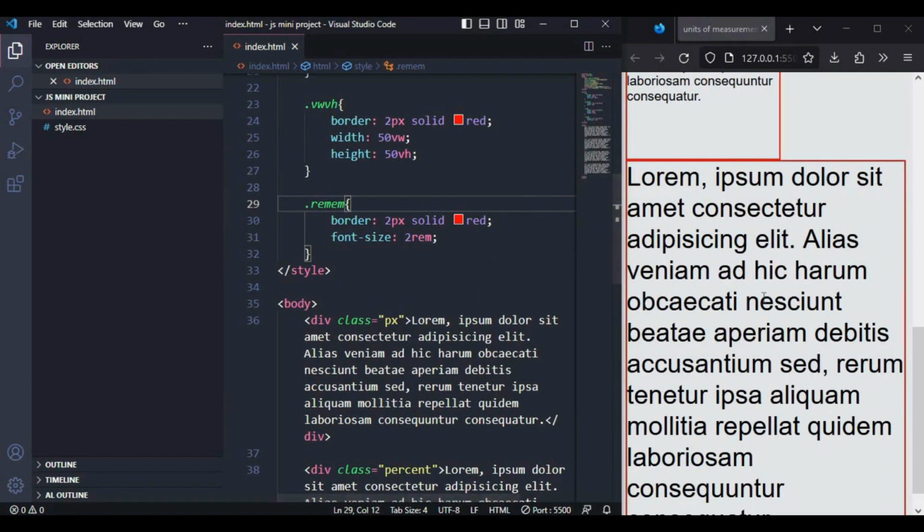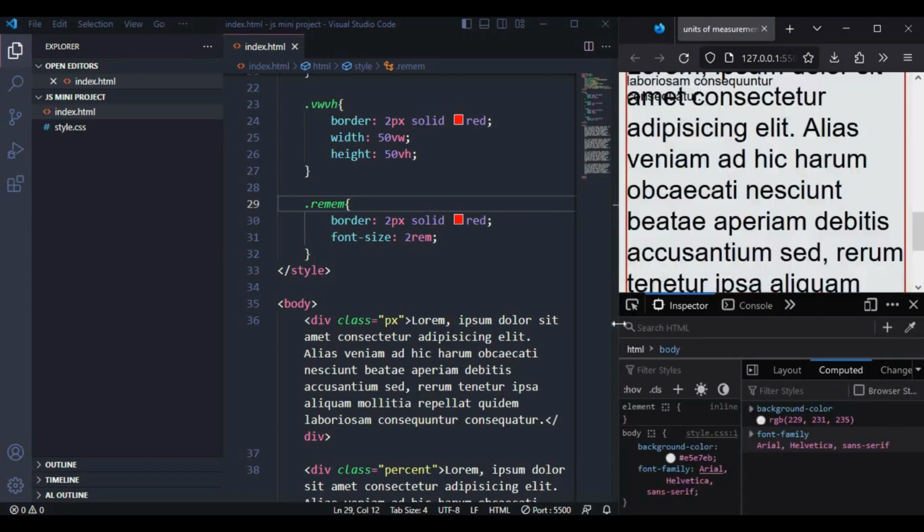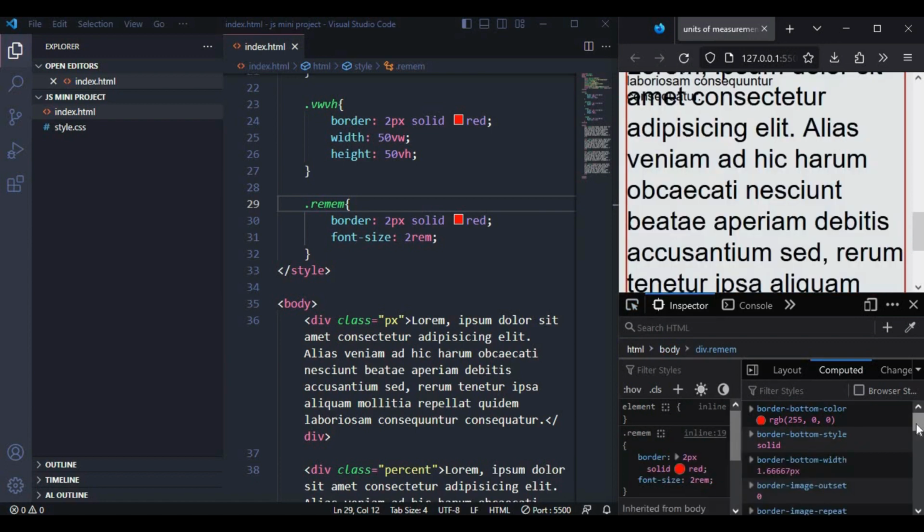So to show you guys this as proof of evidence, we're gonna go ahead and inspect this. I'm gonna click inspect. So let's select the item. Hit here, then click on the item. So this is the item. Remember our name. So you see over by my left, 2 rem, which is also equivalent to 32 pixels.